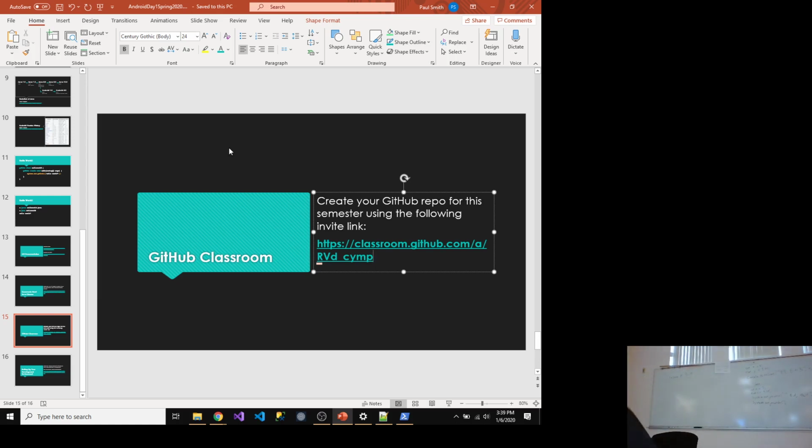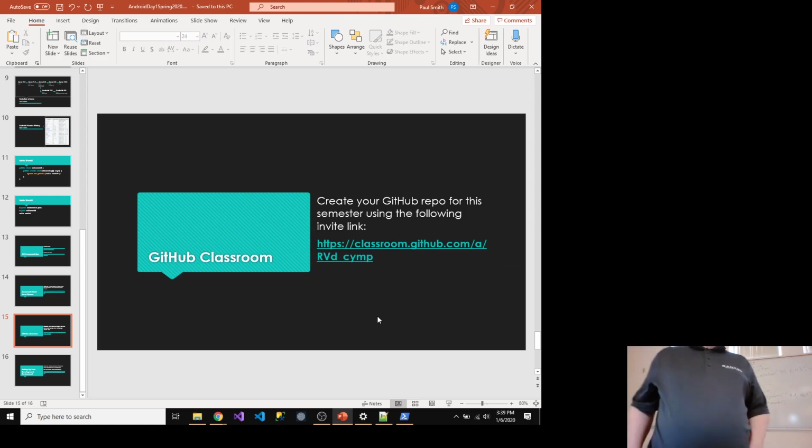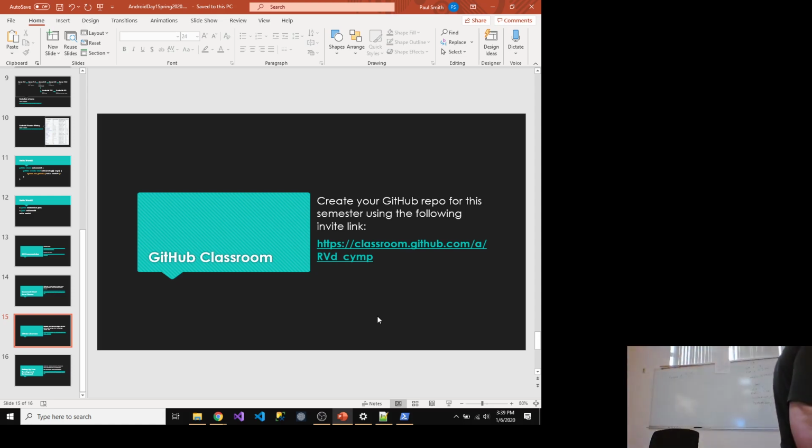Yeah, it worked. Okay. So the invite link, I ended up having to create a new assignment to fix the problem with cloning it. So there's the new invite link. What's changed is this part at the end. It's a new code. But you'll have to follow the new invite link to get the repo set up. It's just on screen.